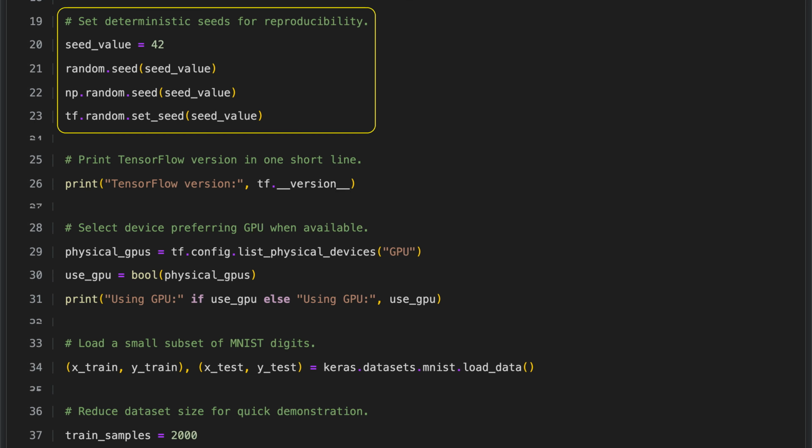We begin by setting a seed value of 42, so that any random operations give the same results every time we run the code, which is important for reproducibility. To do this consistently, we set the seed in the random library, then in the NumPy random number generator, and finally in TensorFlow's random operations. Using the same seed across these libraries makes our experiments deterministic and easier to repeat and verify.